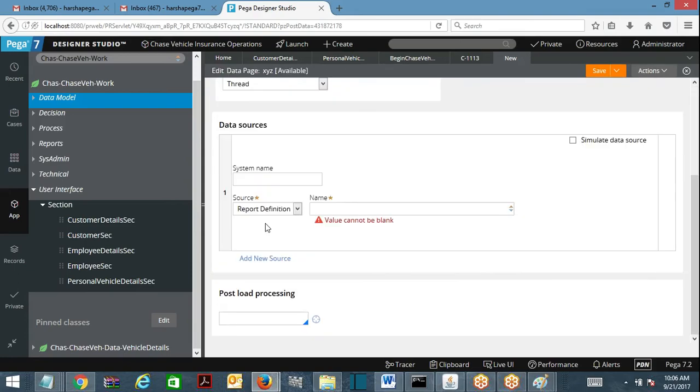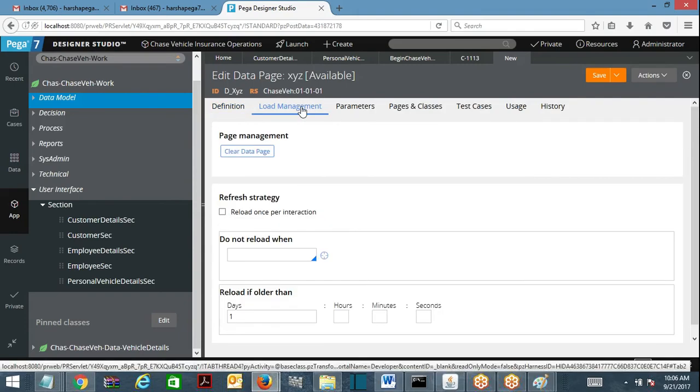So data pages can be populated. You can get the data onto the data page by executing source rules like report definition, activity, connector, data transform, or lookup. Okay, lookup list. We will see all those things later. Now a data page can be refreshed from the server by using a time strategy. You can also verify a condition; even if the time is met, if the condition is not met, the data page will not be refreshed. As a developer, you can also open the data page rule, go to load management, and click on clear data page. The data page will be deleted from the clipboard. This is about the refresh strategy of the data page.